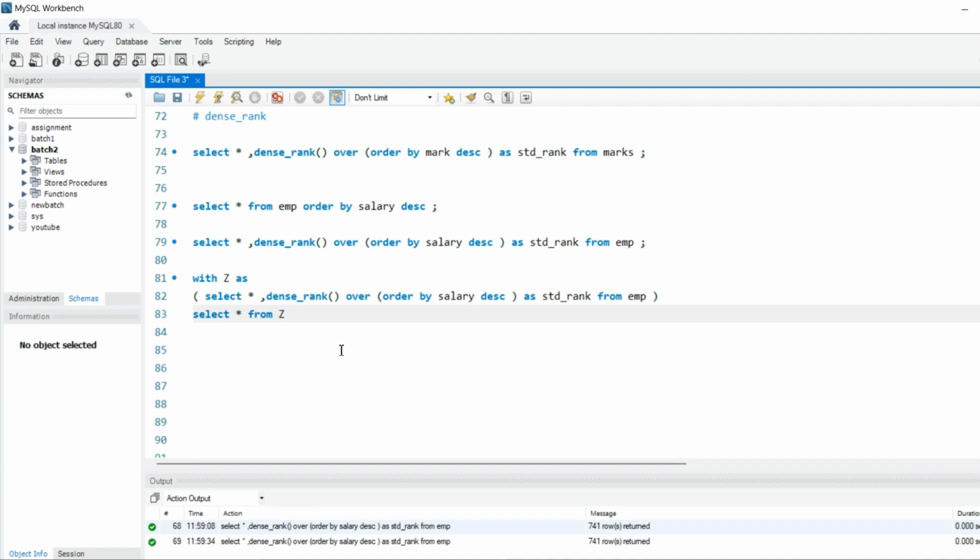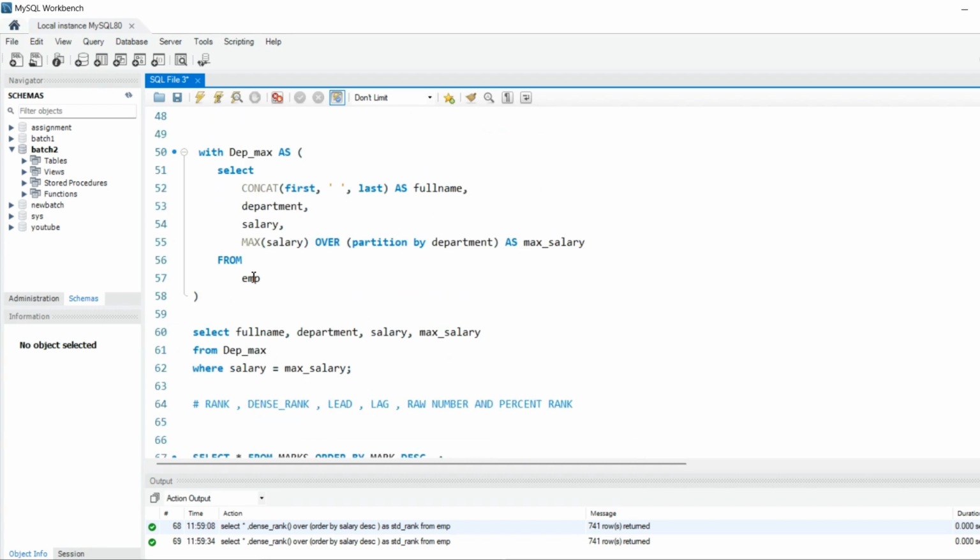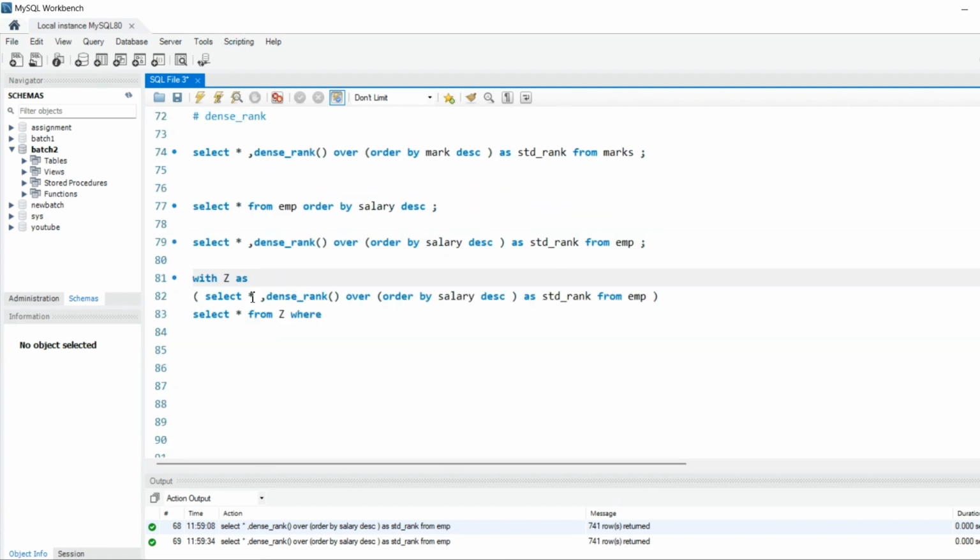Okay, from Z I will write where, what I want to find. Why am I using this with Z as I did earlier, right? To separate something. So rank we have given, and I want to find something directly. If I do where rank is equal to that here, it will not work. That is why we have to use a window function, right? So I will write in the where clause. Now I will write where rank.